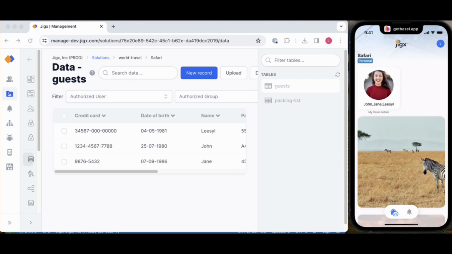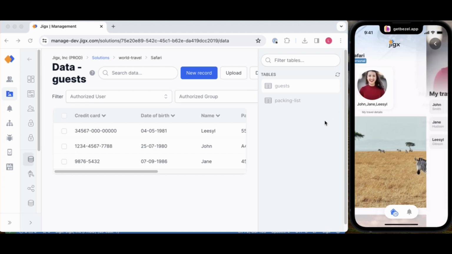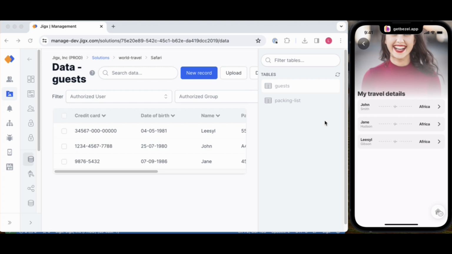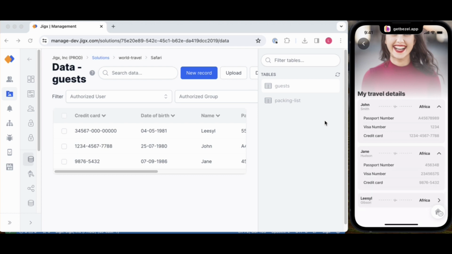So looking at the app, I added additional sensitive information in another table called guests. And you will see that in the app, I have an avatar showing my name as well as John and Jane. So I have no RLS set up here. And if I go in here, you will see I can see John, Jane, and Liesel, and they're all going to Africa. And if I have a look, I can see each one of their details. And yes, this is dummy information that I've just added here, but still, this kind of information you don't want everybody to be able to see.